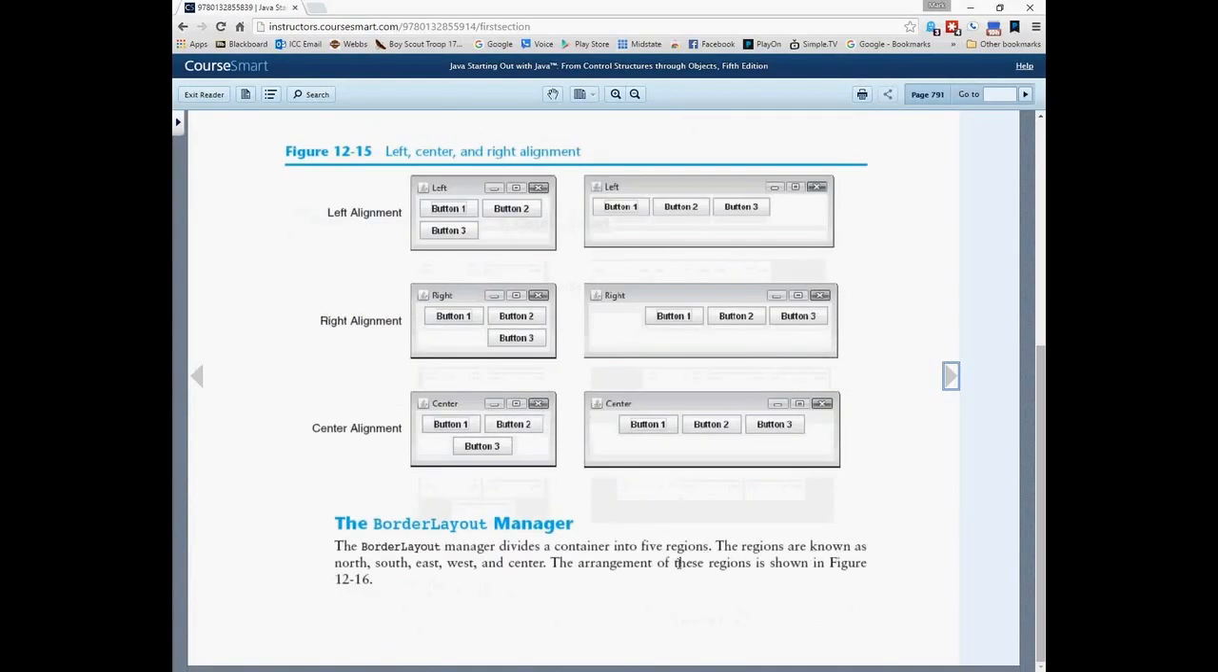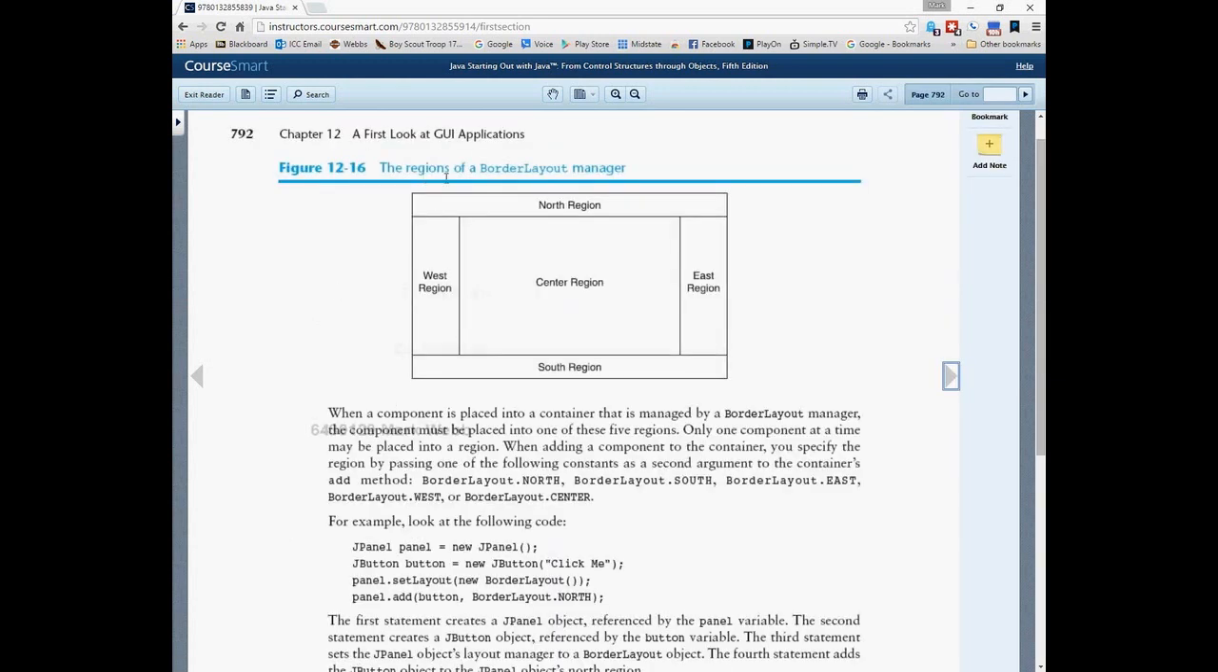We also have what's called a border layout manager. We can change the border of this guy. And now this is very important, we have a north region and a south region. So think of that as the header and the footer. And then in the center we have the west, center, and east regions.